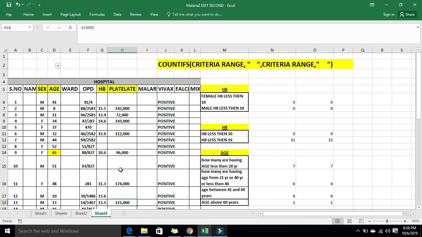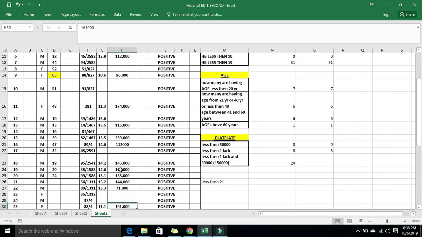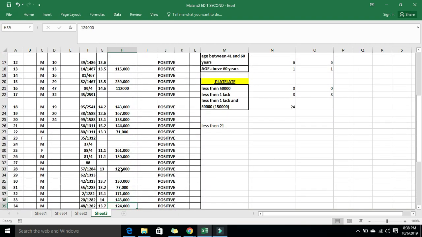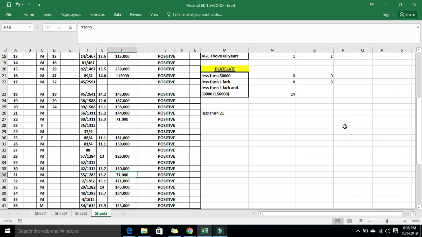Okay, that's a long list. I don't want to go through it again. Okay, you guys should count by yourself. I'm just going through it. Okay, and over here, so what is it saying again? Less than 1 lakh and 50,000.